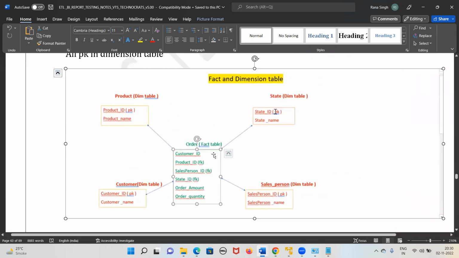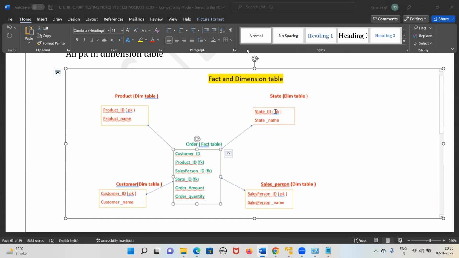So this is a fact table, guys. These are the dimension tables. Now, the fact table has these columns. My question to you all is to identify which are the key columns and which are the measures or facts in this.